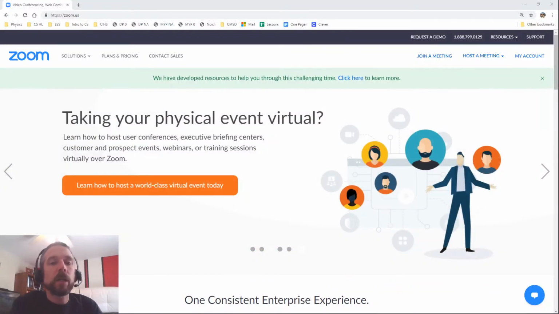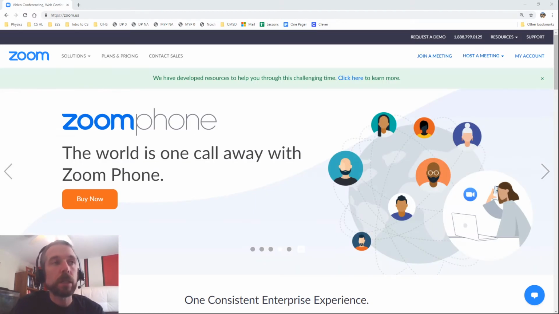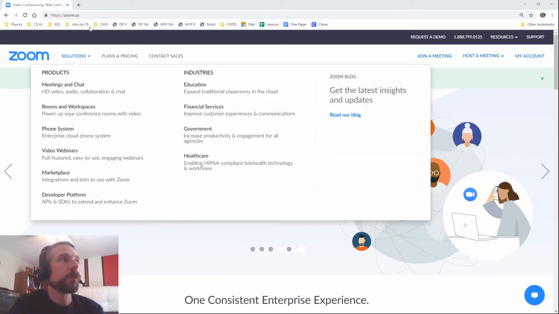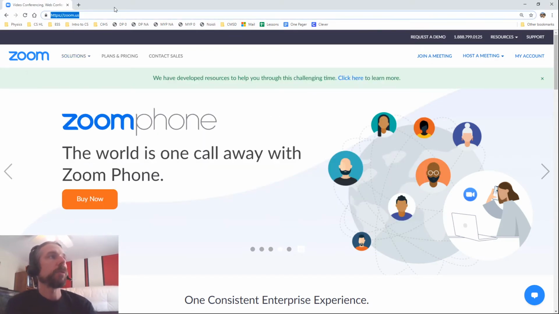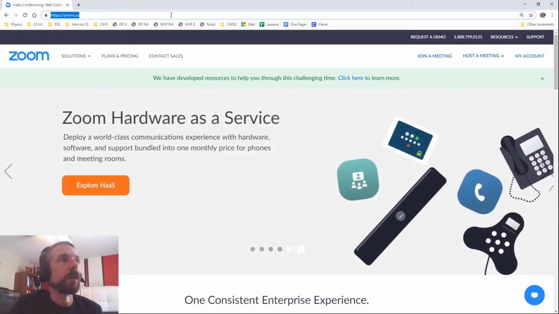Alright, welcome everyone. I am going to go over breakout rooms in this video to make sure that you understand how to use them in your settings and use them in Zoom. So first things first, make sure you go to zoom.us. That's going to be where you will find all the settings for your breakout room.